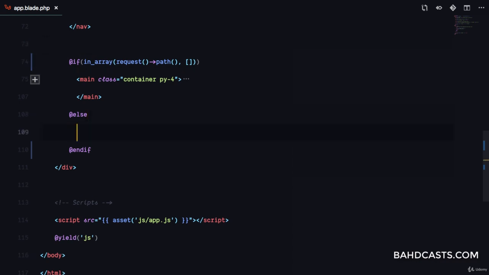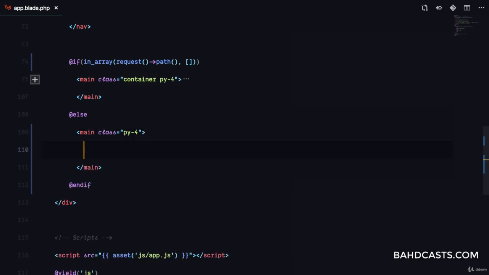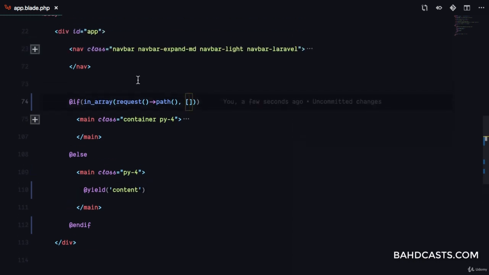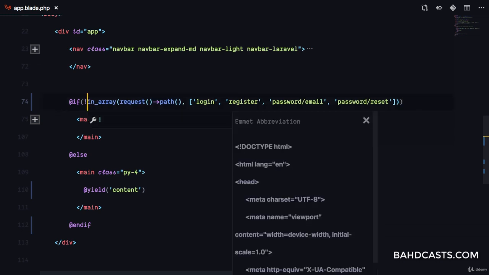And then else, we're just going to have main.container.py4, and I don't think we need a container in the else case. And here we're just going to yield contents. So what we are doing right here is we're getting the request path, and then we are checking if it's login, register, password/email, password/reset. Okay, so if in array of the request path, then we should do this. So what we actually want is if not in array.